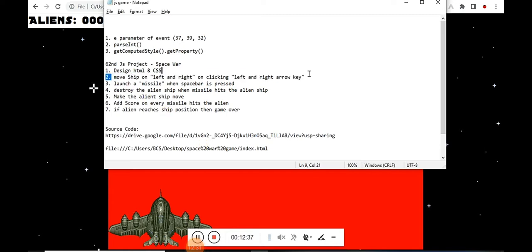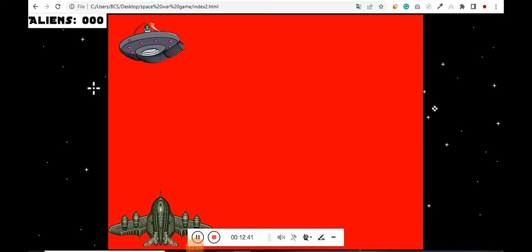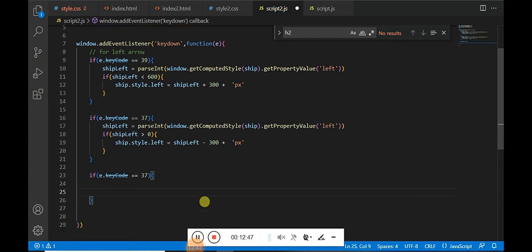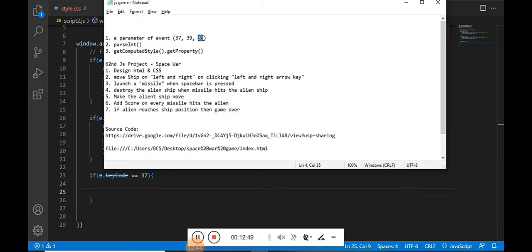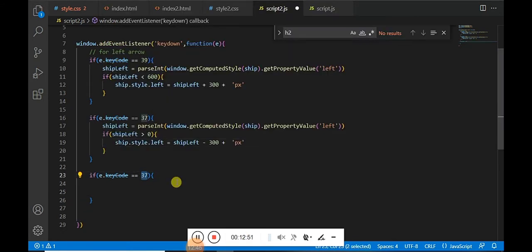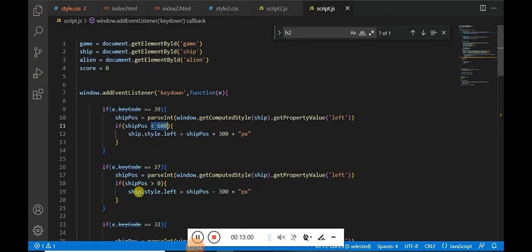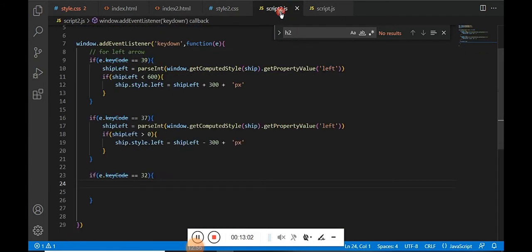Now we are going to launch a missile when we press the space bar. So for that we are going to create some HTML. If I press space bar, the key code is 32. What we need to do, we need to create an element. So the element will look like this. So we are going to create this HTML element inside the JavaScript. Let's see how to do this.